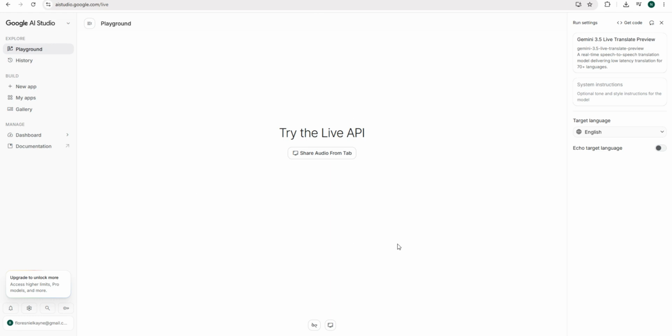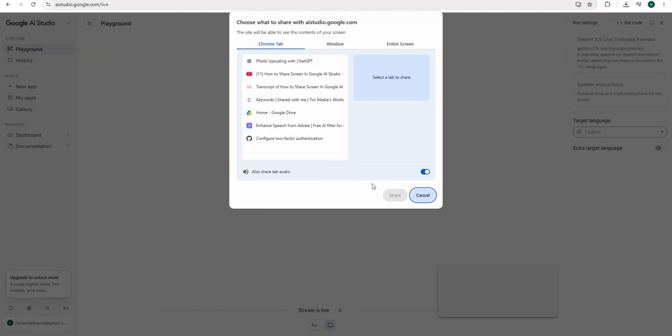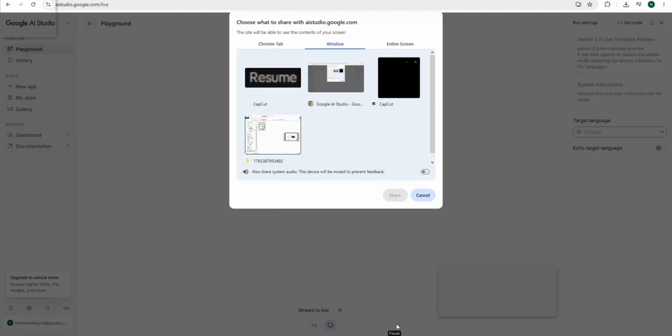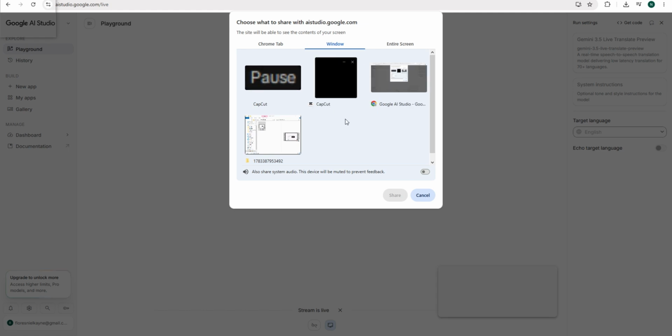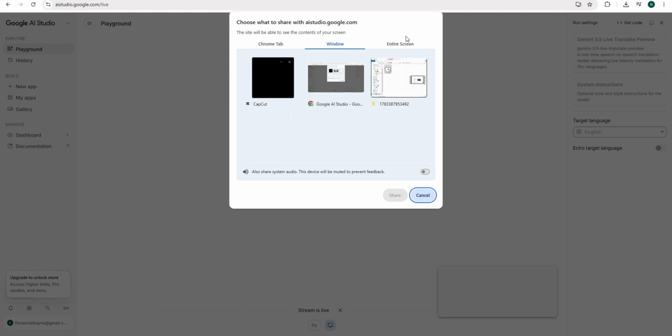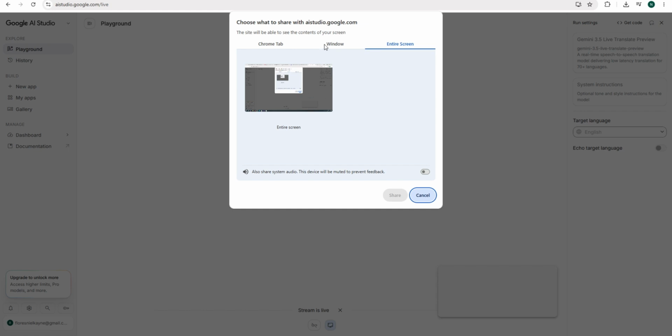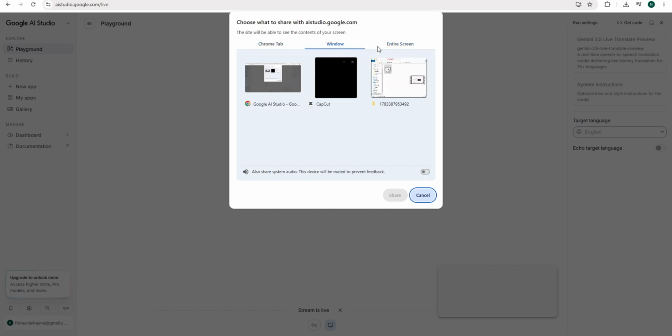After the page loads, look for the Share Screen button and click it. The first time you use this feature, Google AI Studio may ask you to acknowledge the screen sharing permissions. Review the prompt, then click Acknowledge or Continue to proceed.